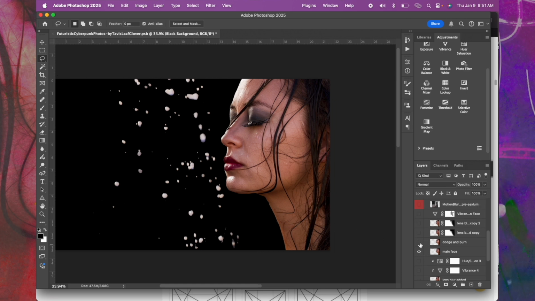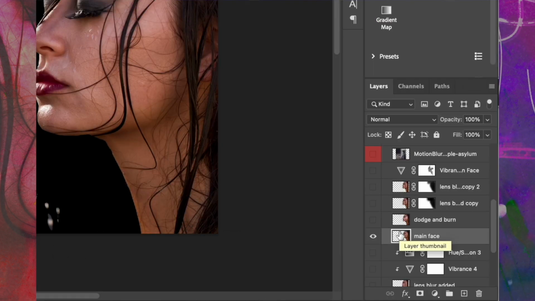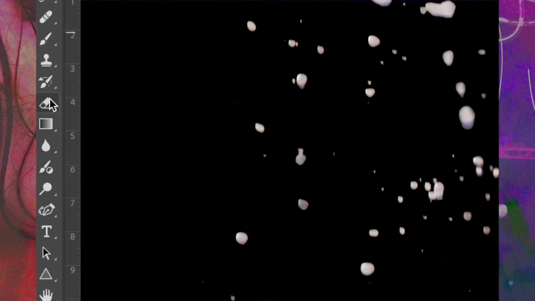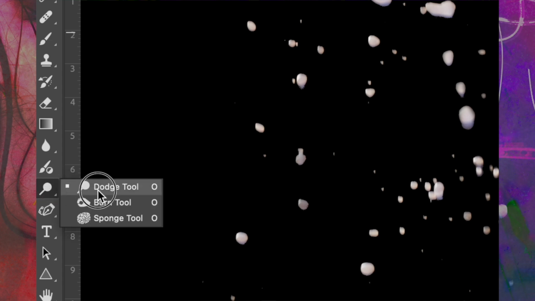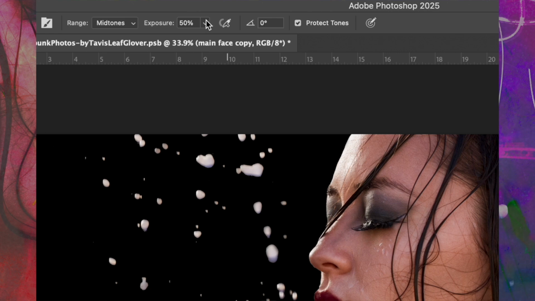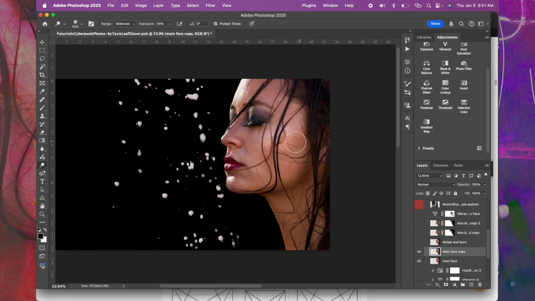What we want to do is dodge and burn the cheekbones. So just duplicate this layer, Command J or Control J. That's going to duplicate it. You're going to have this, okay? And then you go over here, and this is the dodge and burn tool. You're going to dodge it. Dodge means lighten it up, and you can reduce the exposure to maybe 50 or even 30. Just push 3 or 5. It's going to change the percentage up here. And then you just brush it in.